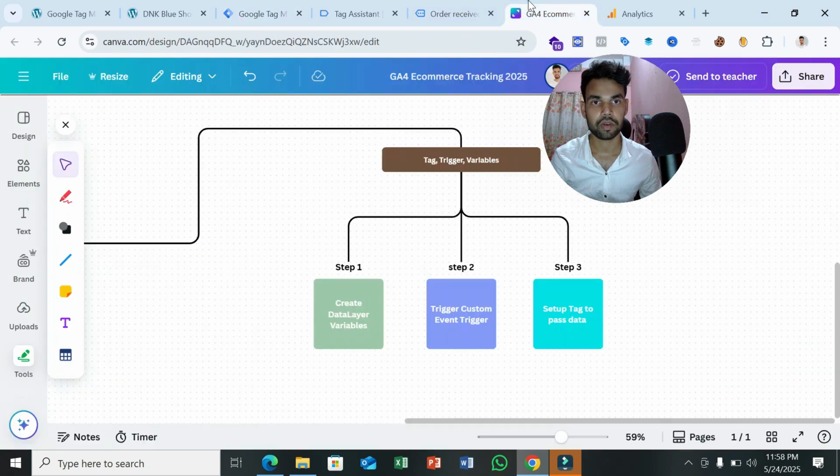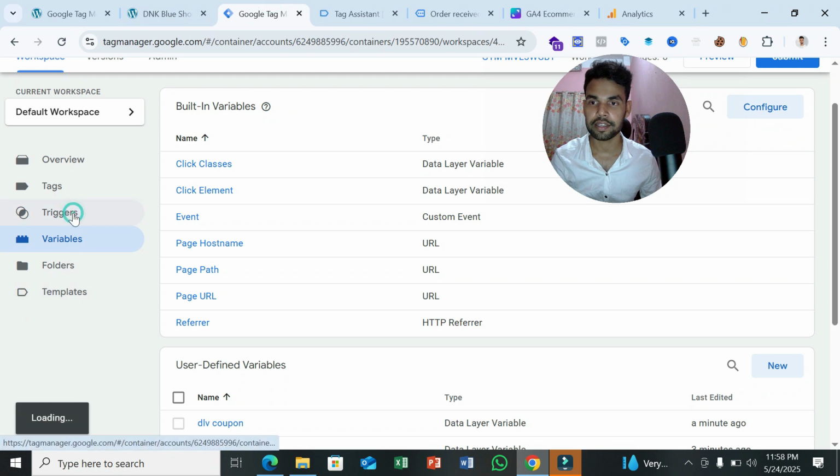Okay, so I think variable creation is done. Yeah, so if I go here, our step 1 is complete, data layer variable creation is done. Now move on to step 2, that is create custom event trigger. How can you do that? For that, just go to your trigger section.